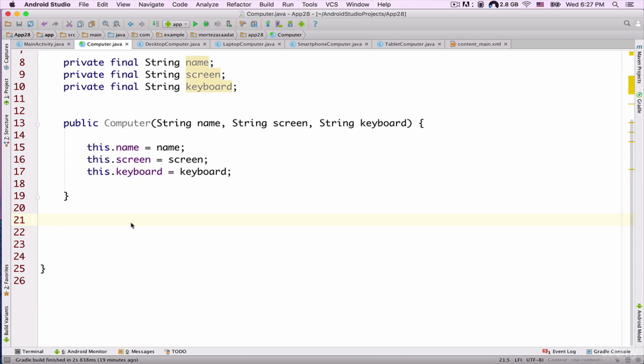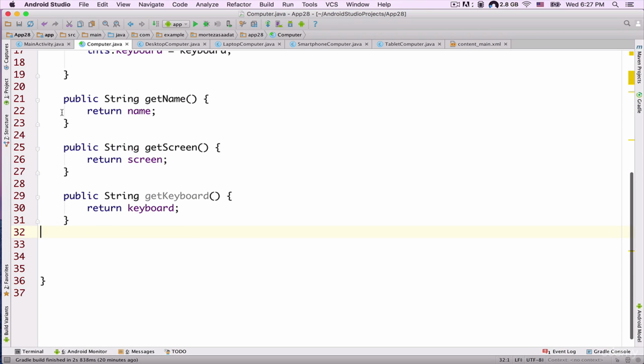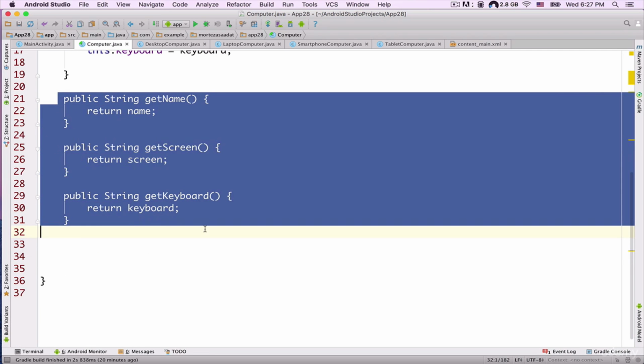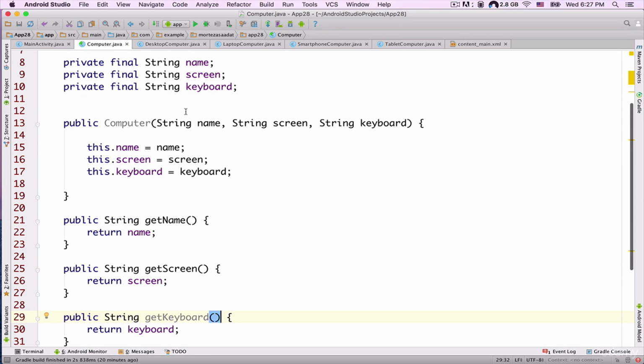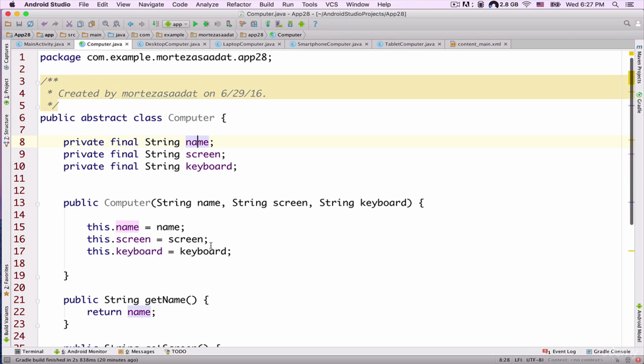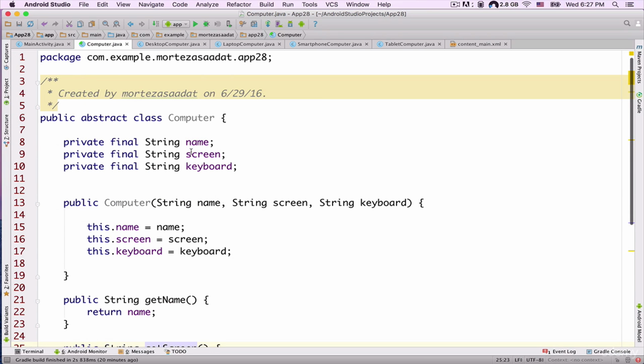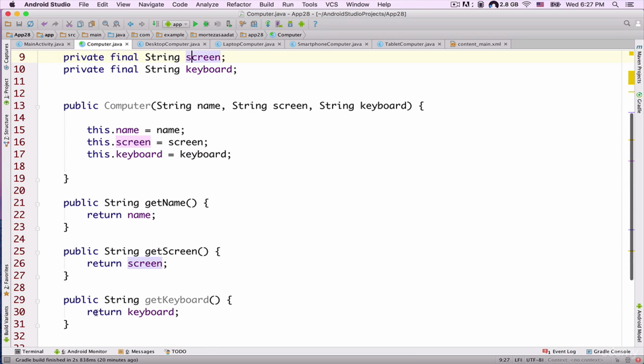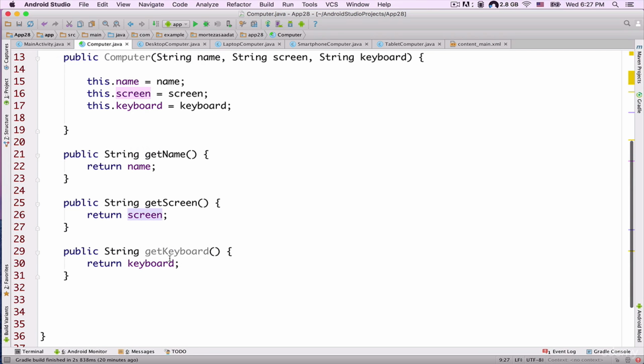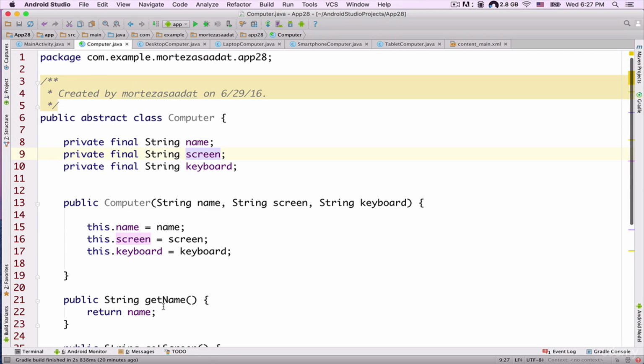So here I'm gonna paste in some lines of code, and then I'm gonna explain to you what's going on here, okay? As you can see, these are the lines of code that I pasted here. First of all, I created a getter, getName, for this name instance variable. And then I created a getter again for this screen instance variable, okay? And finally, I created a getKeyboard method, a getter for this keyboard instance variable.